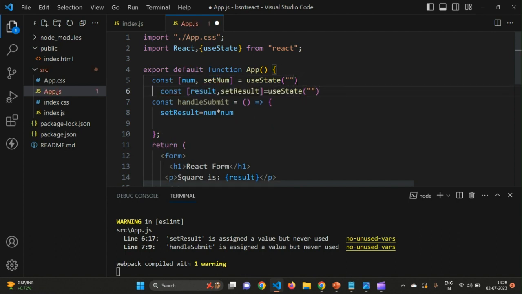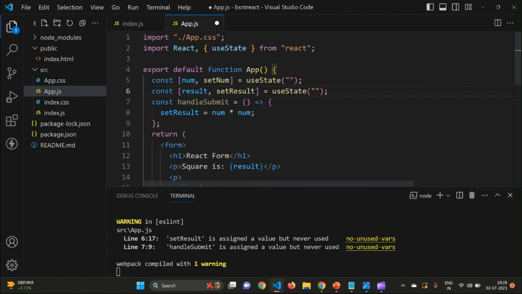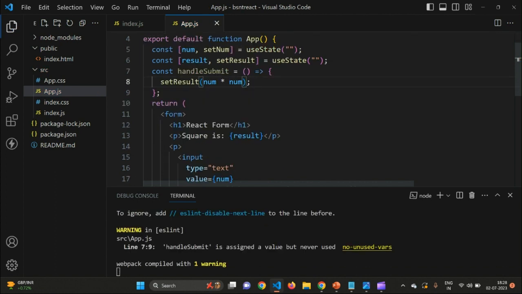Not equal, I have to give this in the bracket. I have to give this to update a use state. I have to give it in the bracket. So set result in the bracket and give num into num.